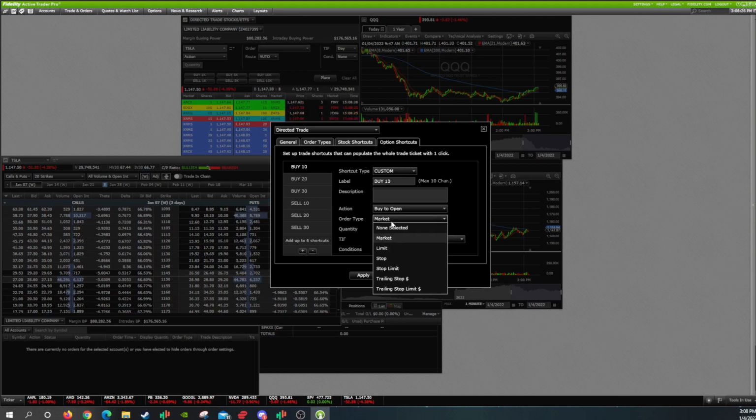You can do your market limit. I don't do trailing stop or any stuff like this. If you're into that, I don't know if I would do it through the direct trade, but you can mess around with that yourself. The options for how you want your order type to be filled are there.